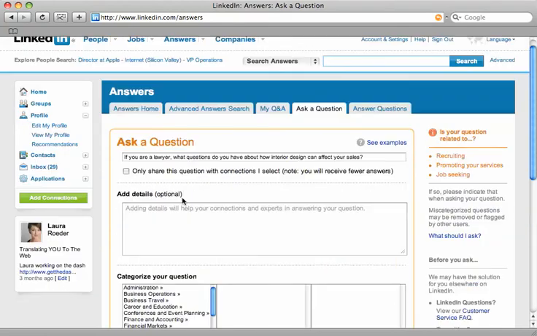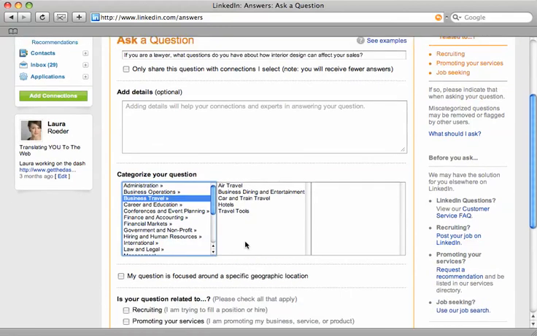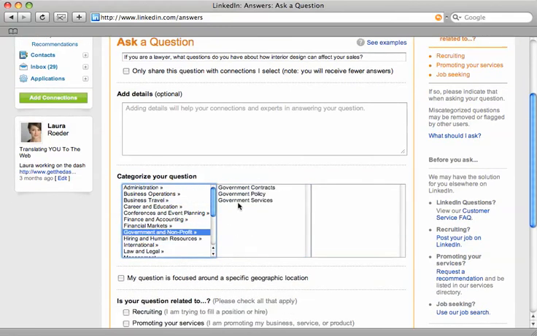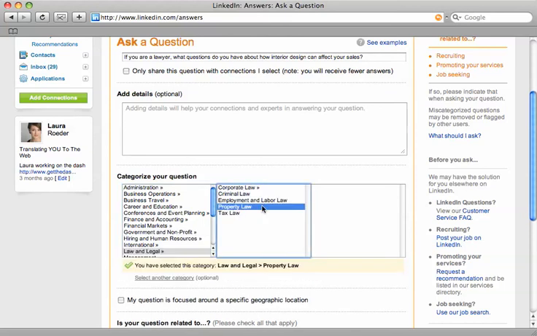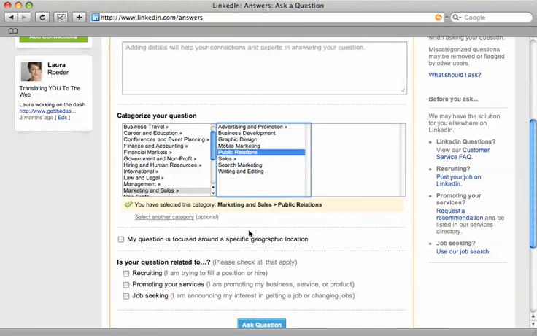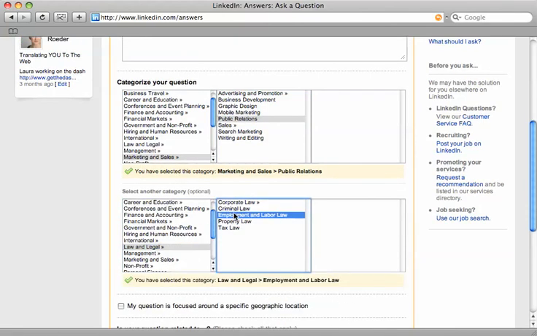And here's where you have an opportunity to go more in depth. So you ask sort of the short version of your question here, and then you can add more detail. You can go on and add more in the second box. And down here is where you put your question into categories. So you can see as you click these things, it gets more and more drilled down, sometimes to the third box, sometimes only to 2 boxes. So choose the appropriate category, and you can also choose more than one category if it's applicable.